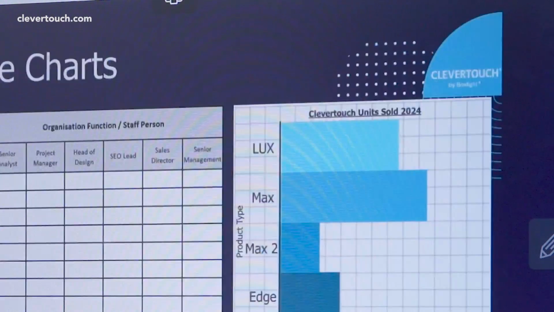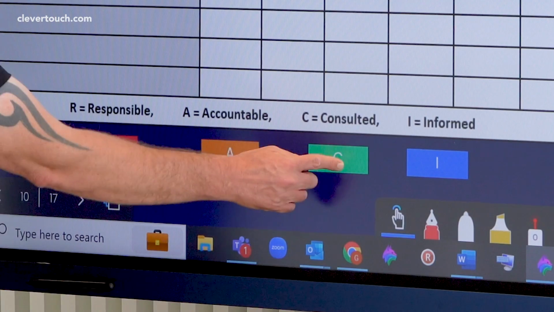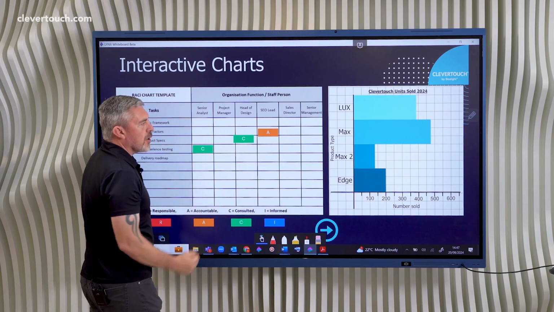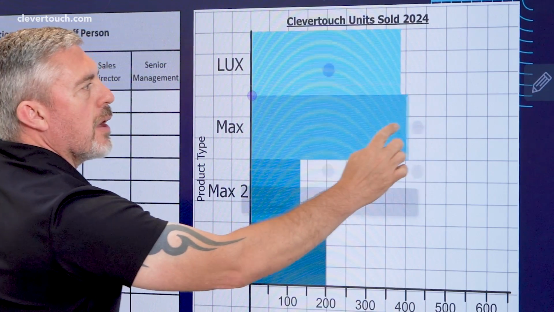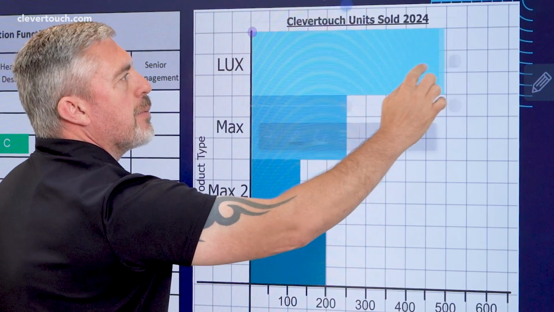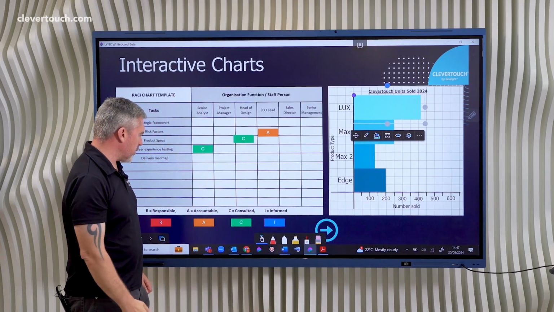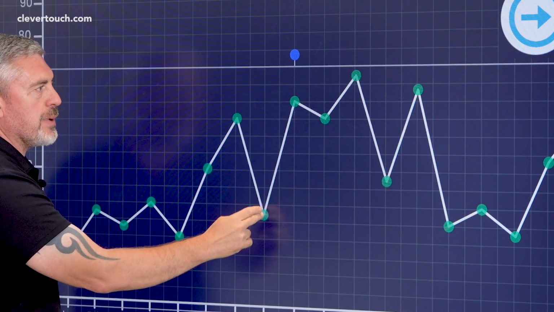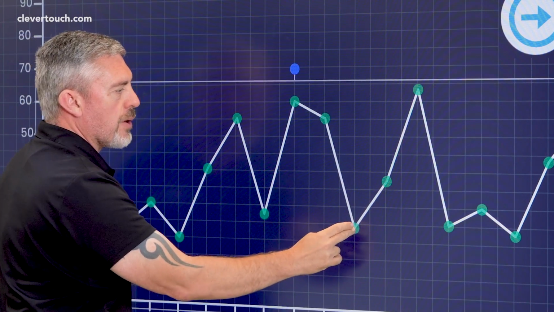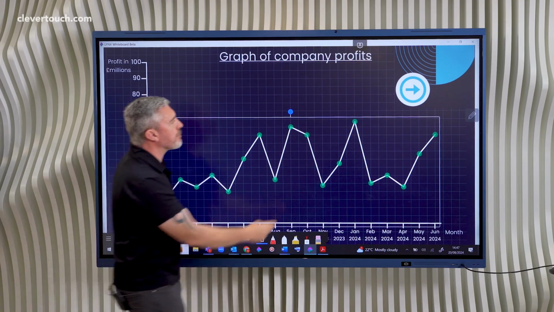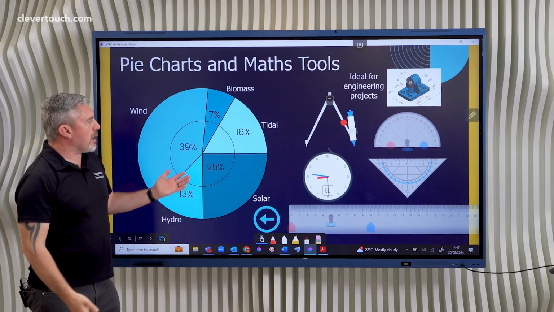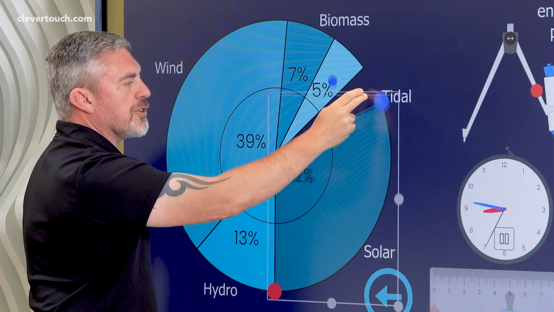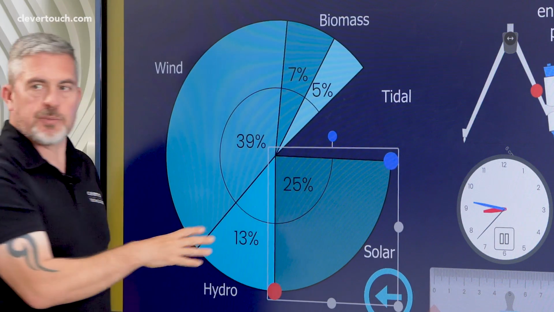So here's a few examples of interactive charts. Whether we're using the replicators to fill in this chart here, or maybe we want our graphs to be interactive, so we can manipulate the columns there on that bar chart. Or here we're looking at the company figures and we want to manipulate the graph in real time. So we can very easily do that. And again, with some of the math tools that I mentioned, we can manipulate pie charts and so on very easily, so we can make adjustments to those.